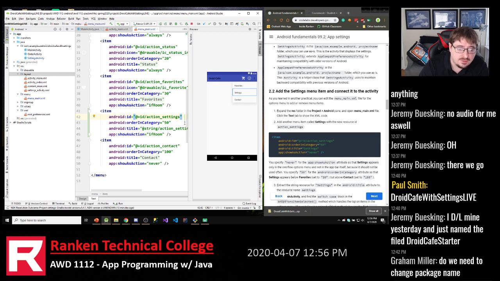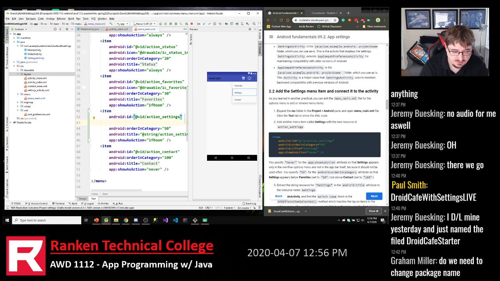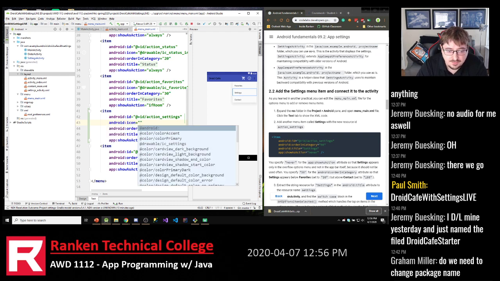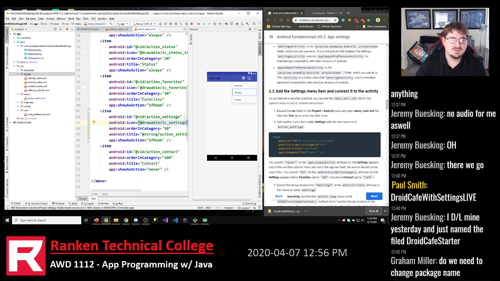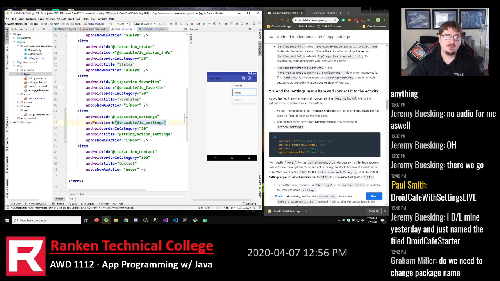So I'm going to add that here to the settings item icon, and that's going to be equal to drawable IC settings. So that's going to mean on tablets that it shows up as an icon in the bar instead of being down here. Now, whether or not you want it to show up there, if you want it to always be down there, I would just leave this as never. But if you do want it to pop up as an actual icon on the bar, that's what I would do, is mark it as if room.